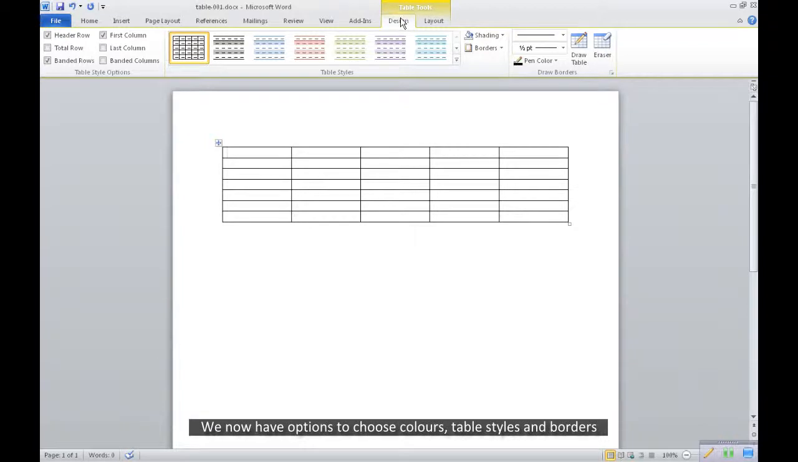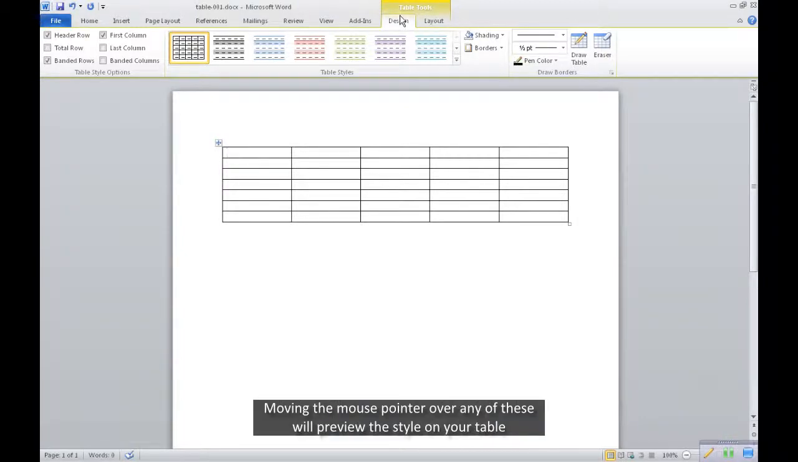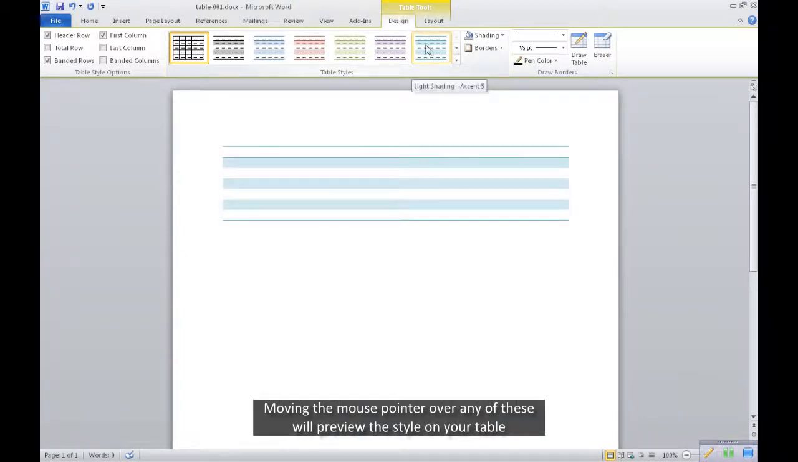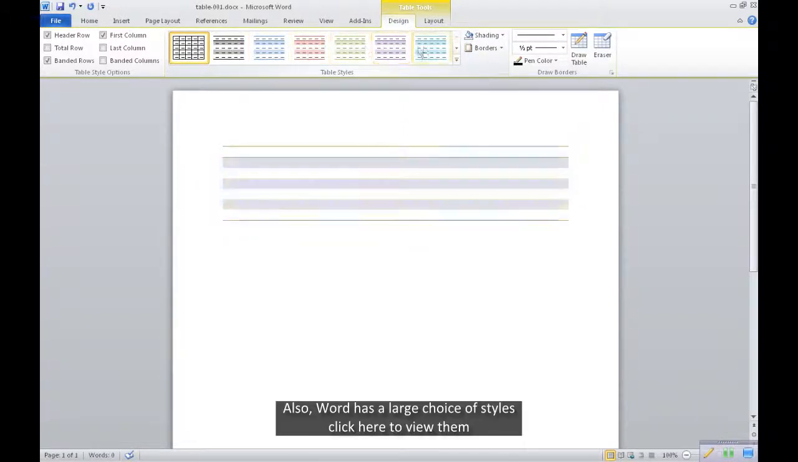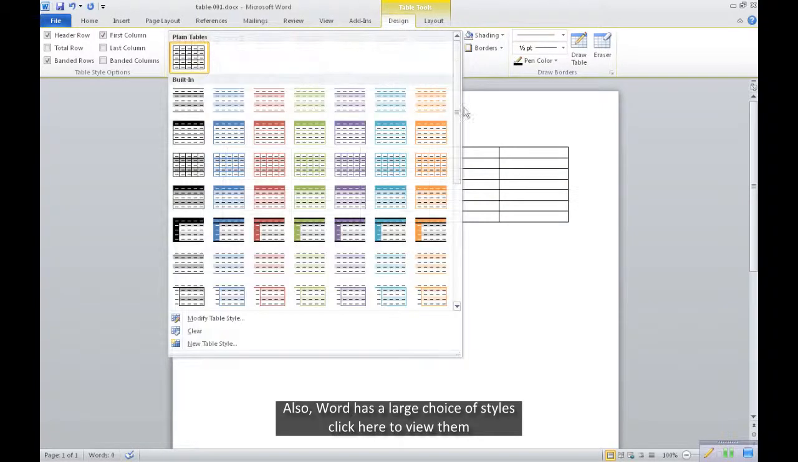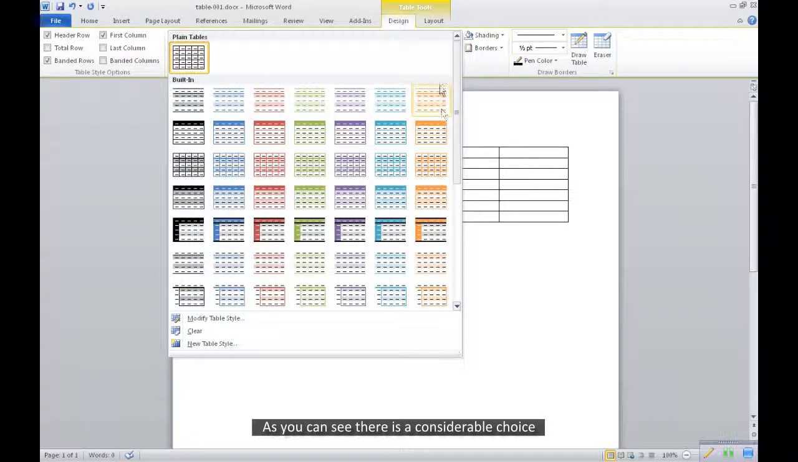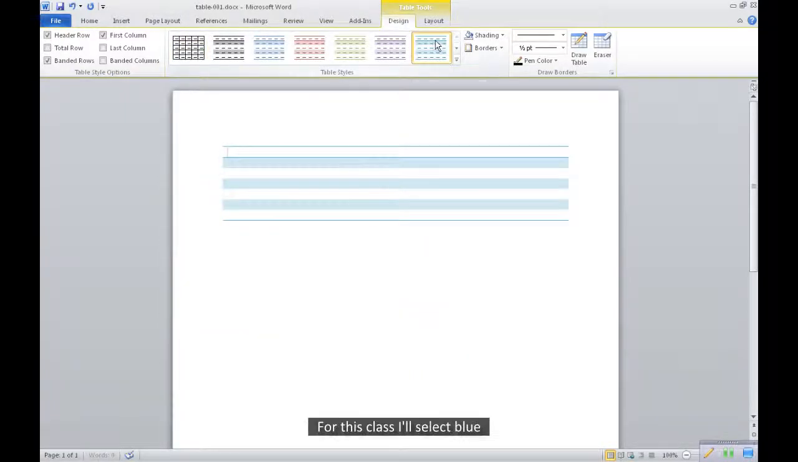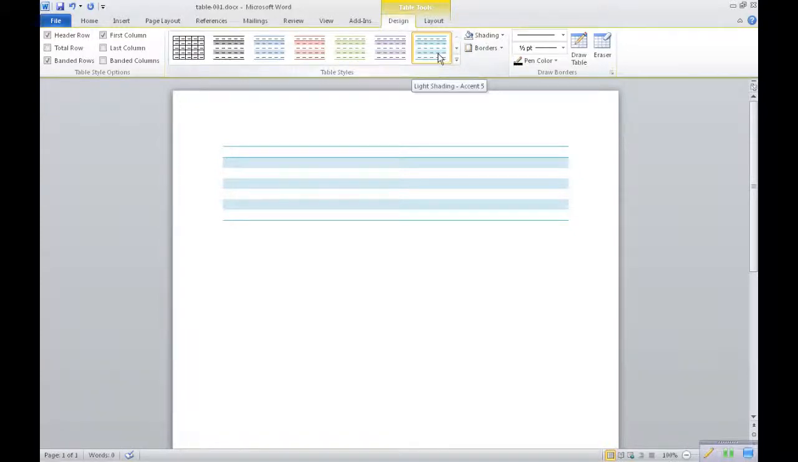We now have options to choose colours, table styles and borders. Moving the mouse pointer over any of these will preview the style on your table. Also, Word has a large choice of styles. Click here to view them. As you can see, there is a considerable choice. For this class, I'll select blue. I now have a simple table divided into horizontal bands.